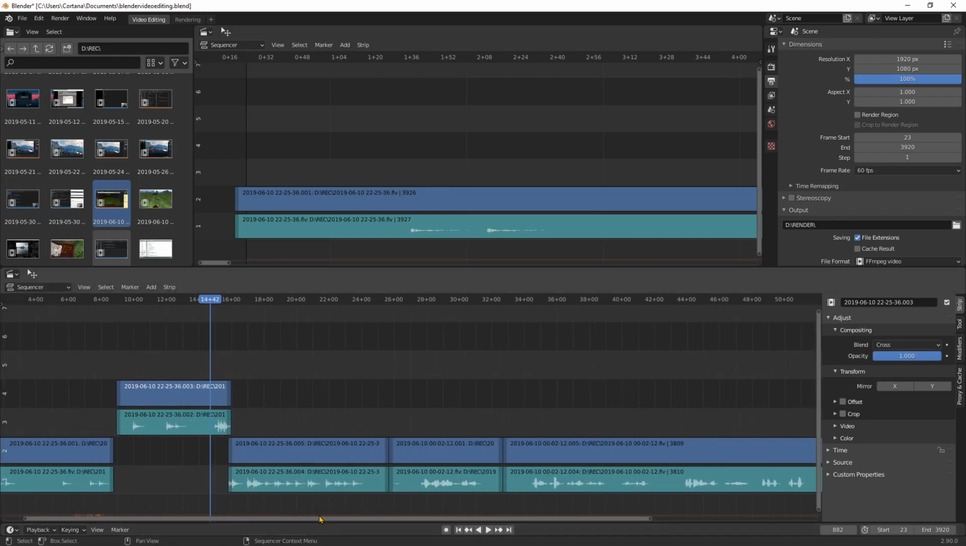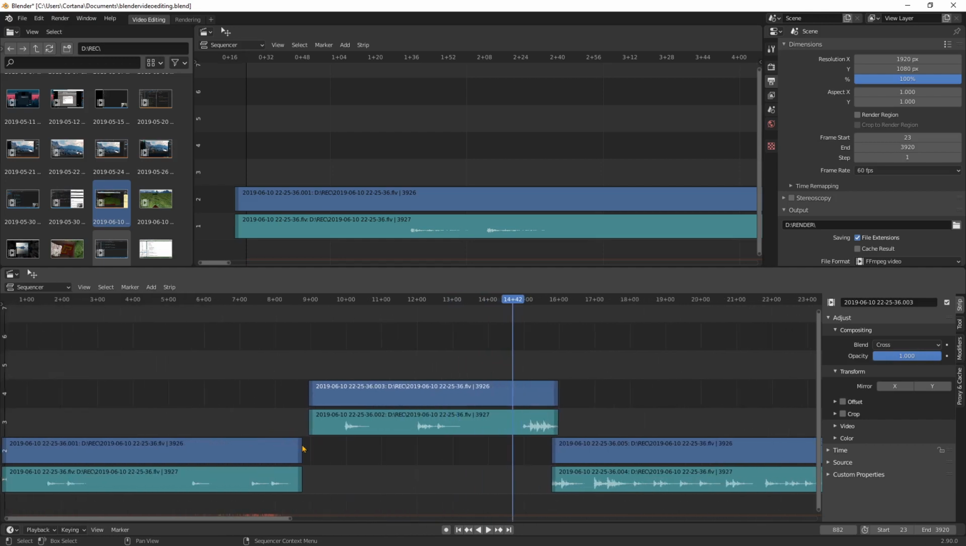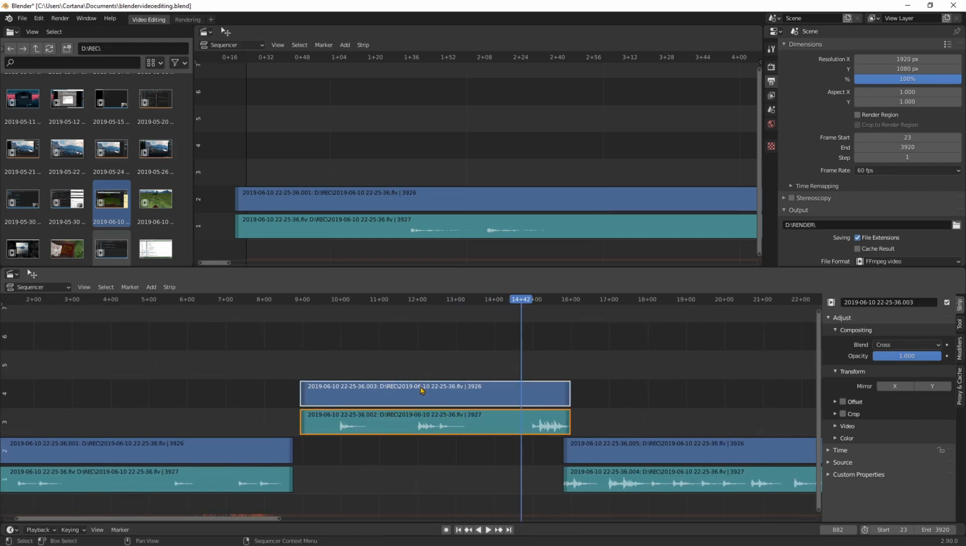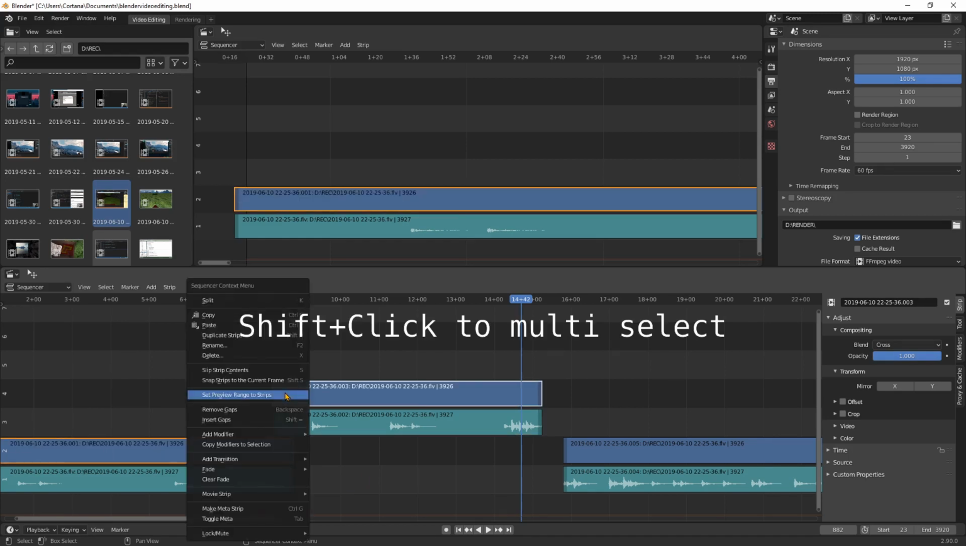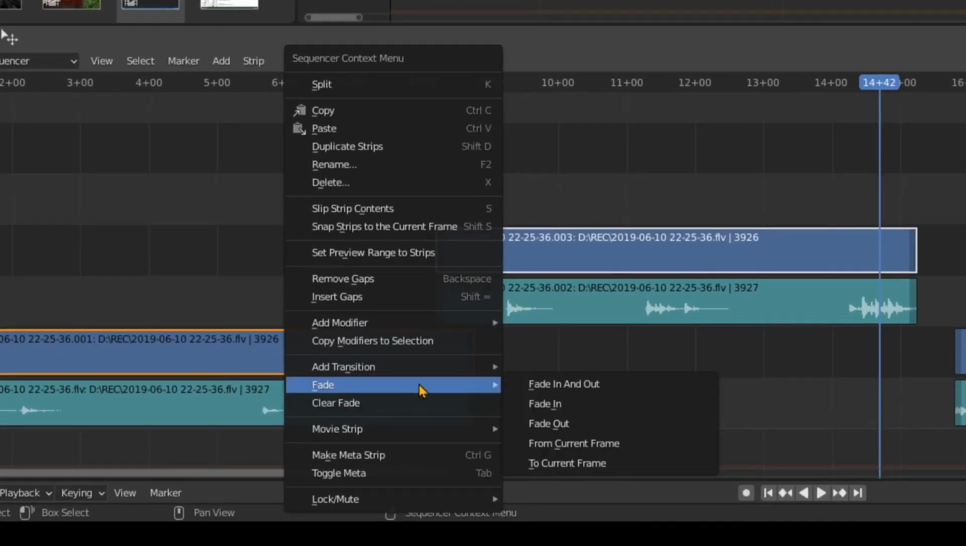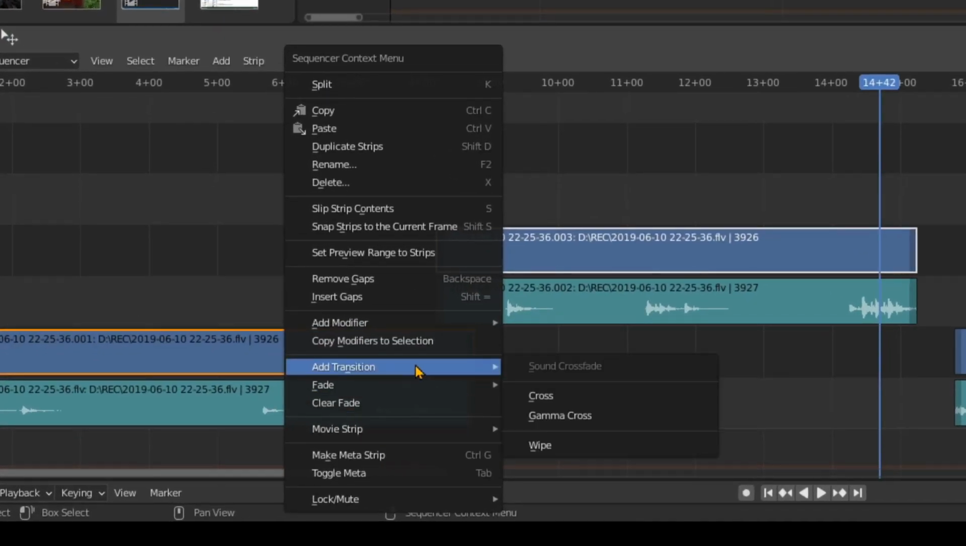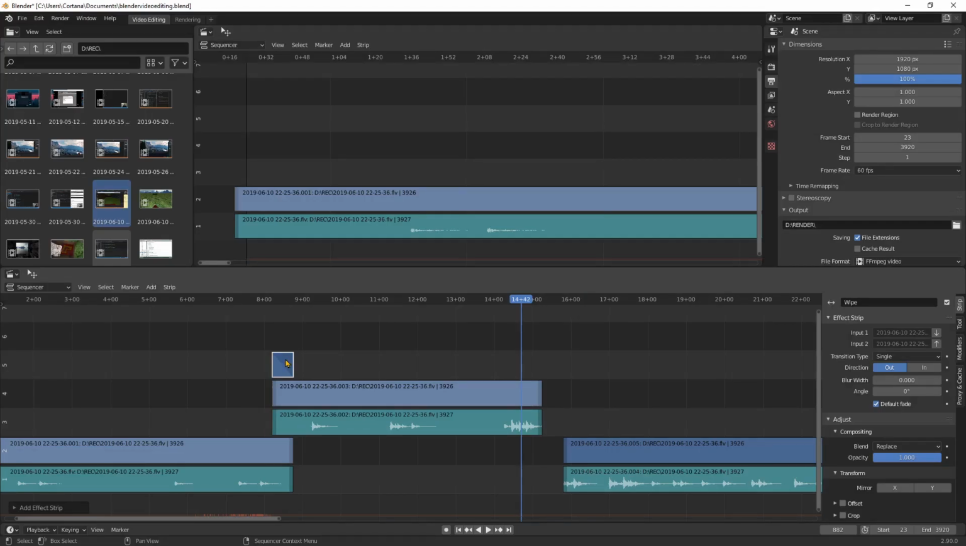But what you can do here, let me zoom in, is you can overlap them a little bit with the previous one, and then click the video and the video on the overlap, and then right click and go to transition, and do a wipe, a gamma cross, or a cross. Let's do wipe. So it adds a little wipe thing that's the length of the overlap.